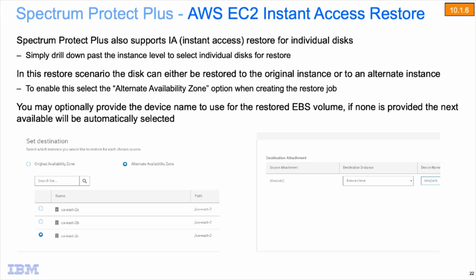We also support, in addition to restoring the entire instance, instance access for individual disks. And the way you do that is you drill down past the instance level to select the individual disks that you want to restore.